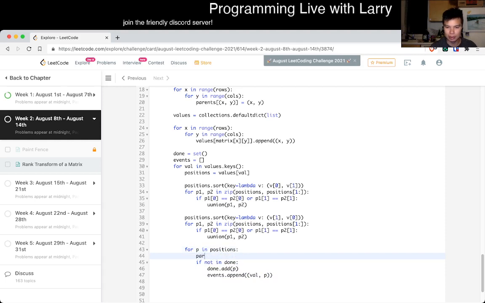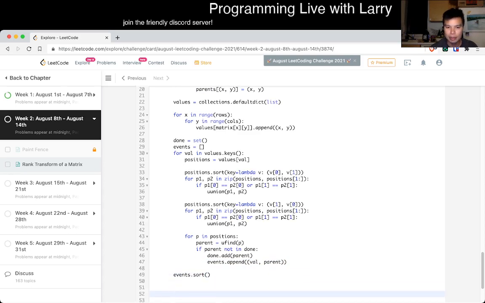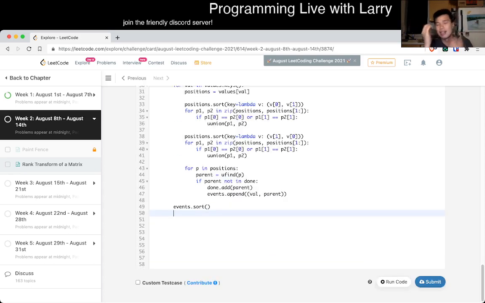Parent is equal to this. So if the parent is not done, we add it to the parent, and we add this. This is the sorting key. This is the value key. Oh, sorry. This is just the value, and this is the sort key, which is why I do it later. And then events dot sort. So now we have all these events.